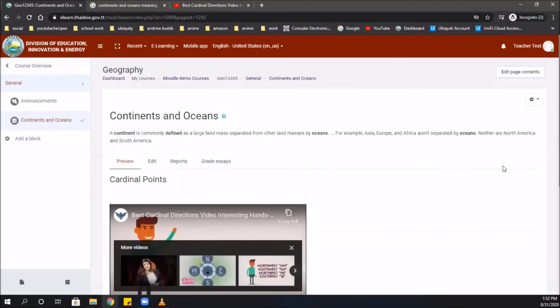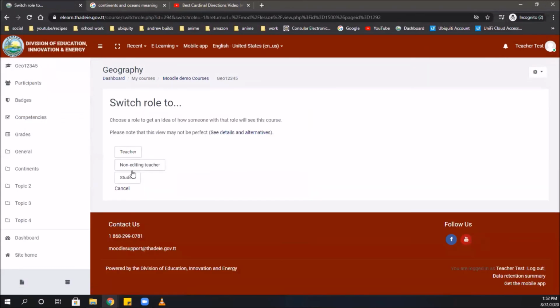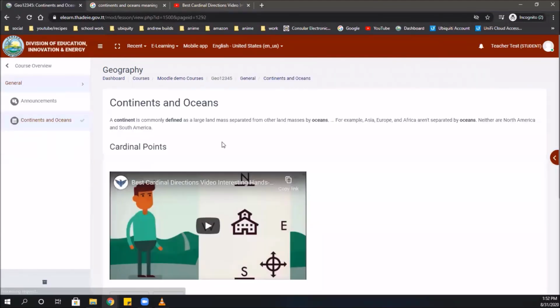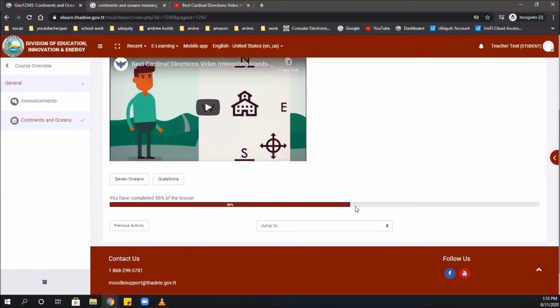So as teachers, there's also the option to view how your students will be viewing your lesson. To do this, we're going to click on your name. Mine will be, it will be your name at the top. Then we're going to go to switch roles. And then we're going to go to student. So now we would have seen, this is how the student will be viewing it.